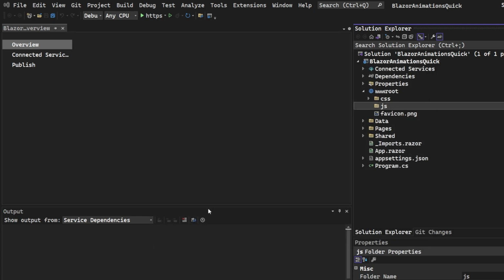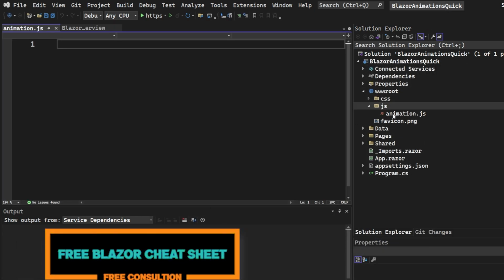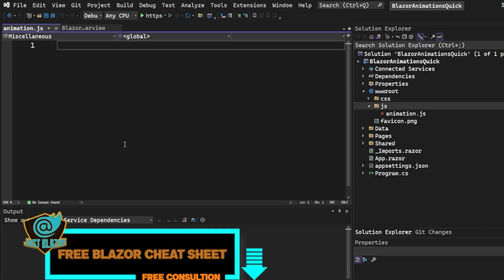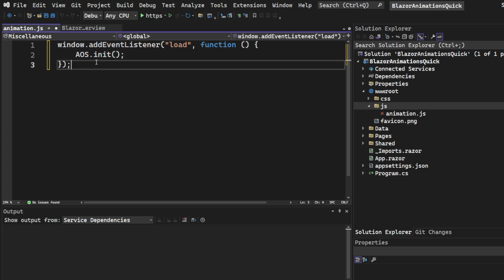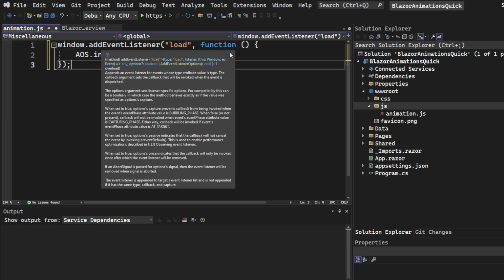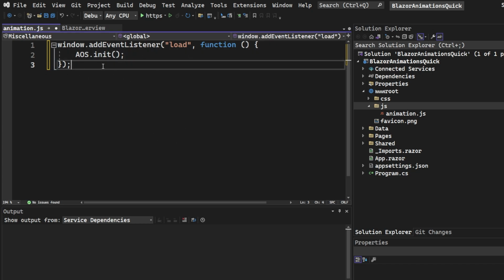And within this file, we're going to need to add the only piece of JavaScript we need in order to get the AOS animations to load, which is going to be a window event listener. And for this particular tutorial, you're not going to need any more JavaScript, or any JS interop. So just copy this here and you'll be good for the tutorial, basically.